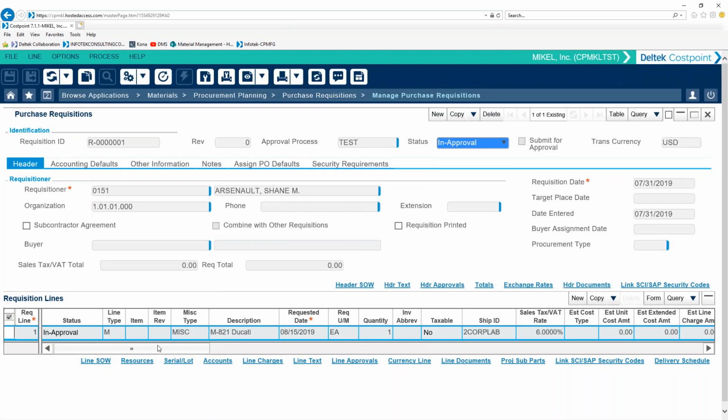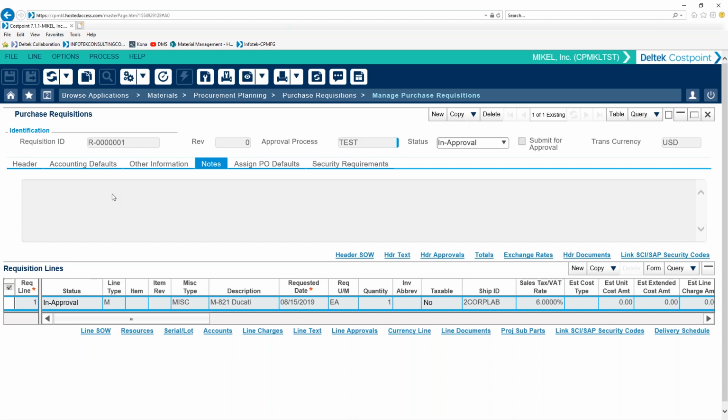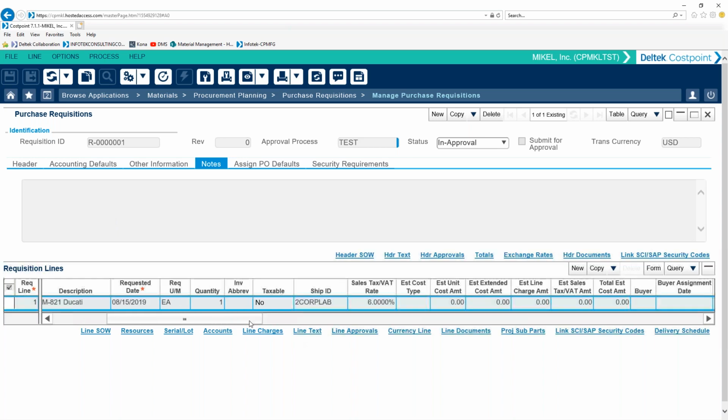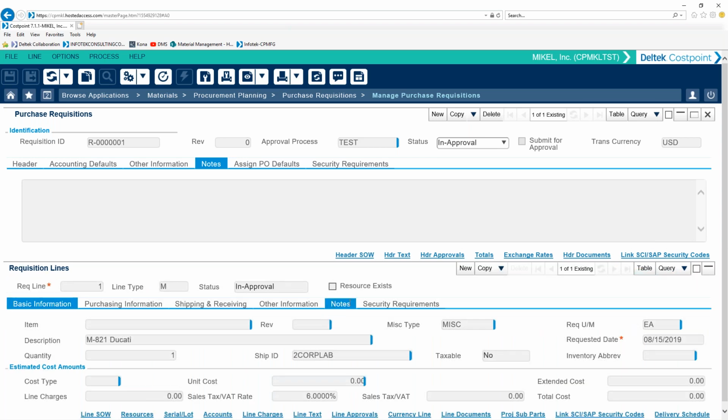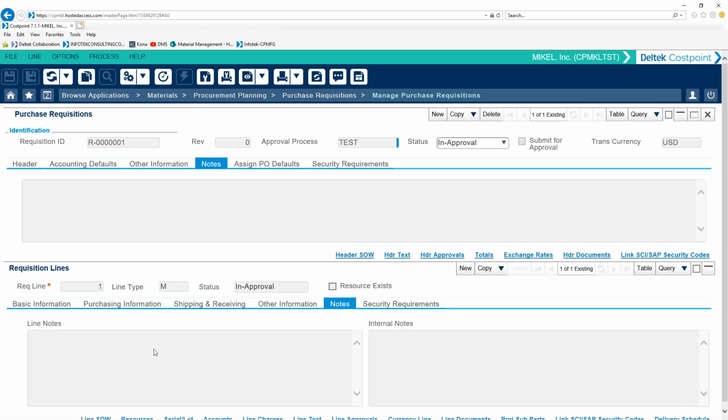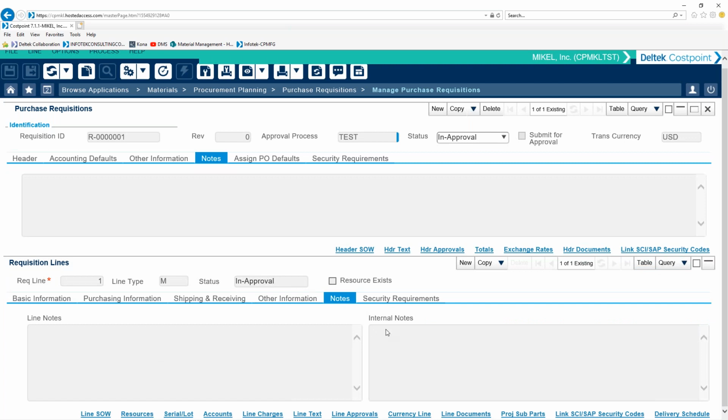We can, there's a couple of different ways we can do this. Obviously, Cosmo has got tons of different ways of doing things. Most folks will just type here in this notes field. They will enter information here in the notes at the header, or if it's line-specific information, typically they'll go into the form and also type in the notes, internal notes or line notes here. Internal notes just go to the buyer or to procurement, and line notes actually will copy over to the printed purchase requisition if you want.